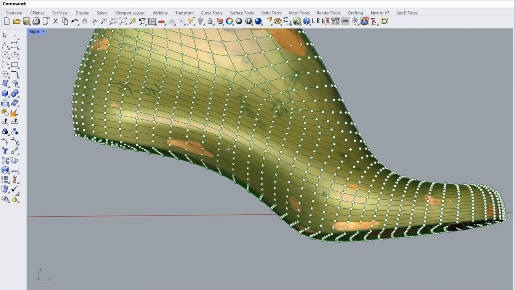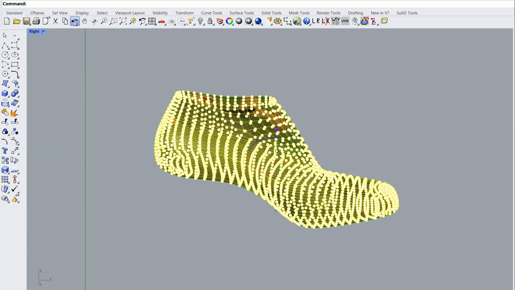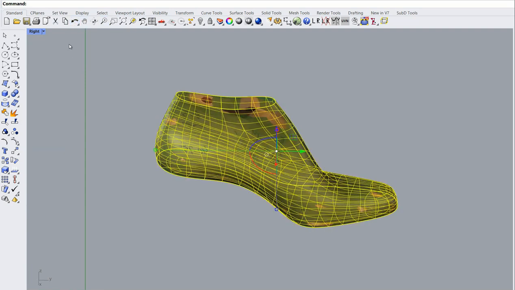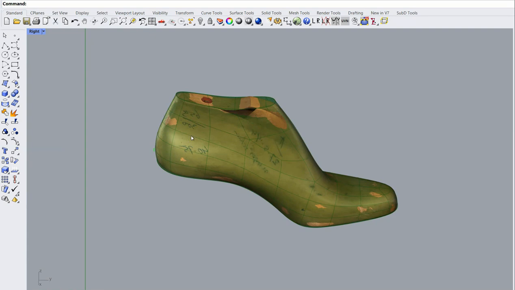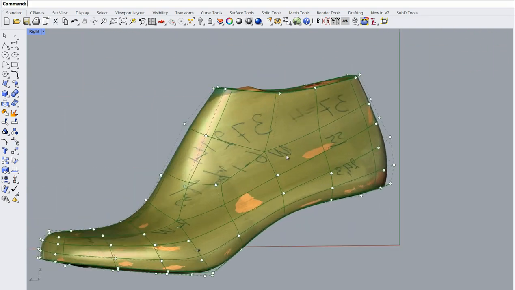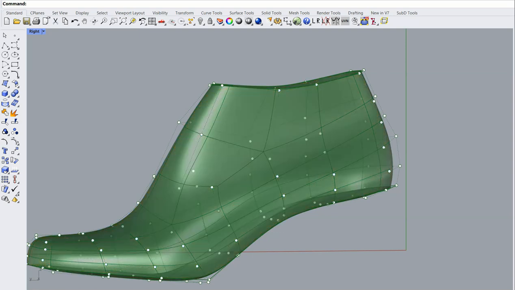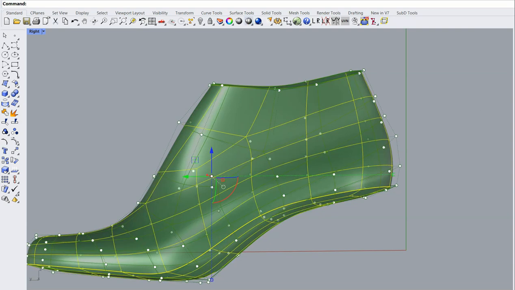And between scanning and last, there are also differences. But now I have so many control points that it's very difficult to deform the last in a meaningful way. So I'll go back and have this as the end result.